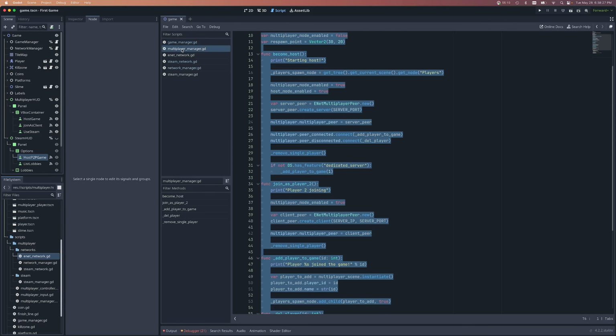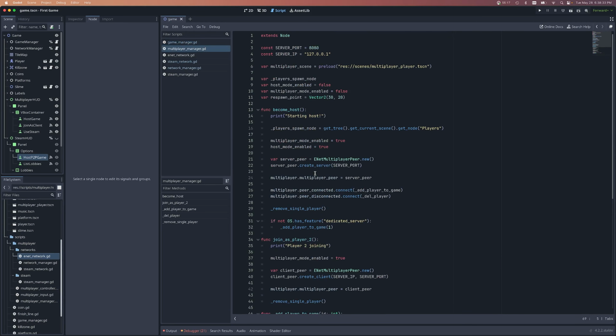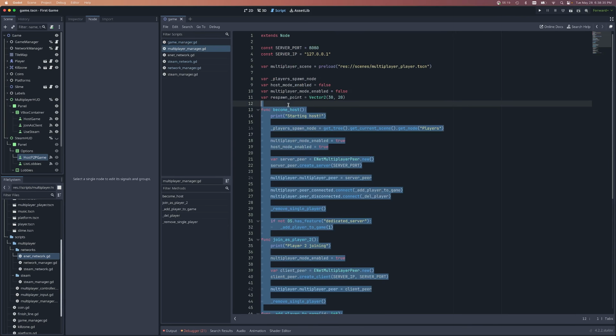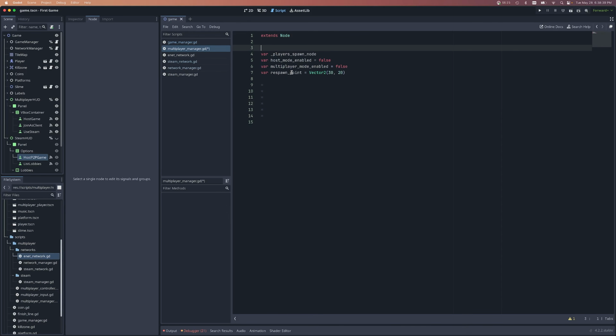So select this multiplayer manager. Remember, we copied everything out of here. Well, we really don't need anything in here anymore because we moved it to individual network implementations. So I'm just going to select up to here and delete everything. And of course, we don't need any of this stuff either. But I'm still going to use the multiplayer manager as a nice way to hold the couple states we have in our game, like host mode enabled or multiplayer mode enabled, and the respawn point. These are just kind of like generic things that we need to use throughout the game. So I just figured I'll just leave these in here for now.